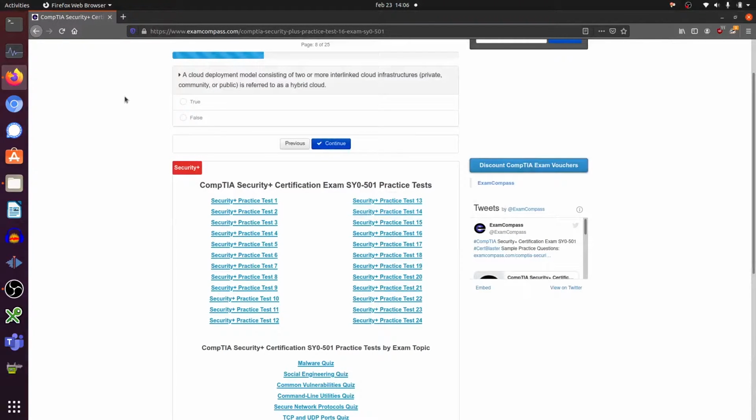A cloud deployment model consisting of two or more interlinked cloud infrastructures, private, community, or public, is referred to as hybrid cloud. That's true. So private, community, or public, a hybrid cloud can be, you still have a few infrastructures.